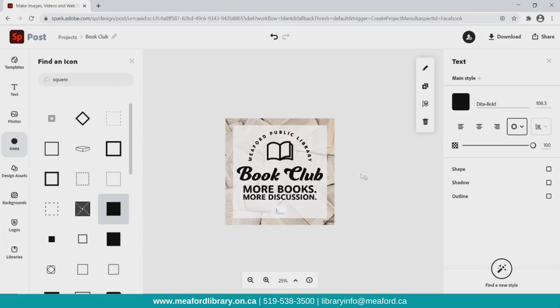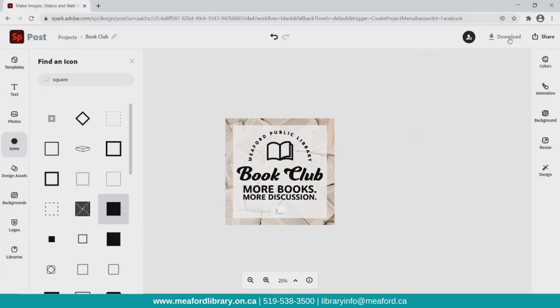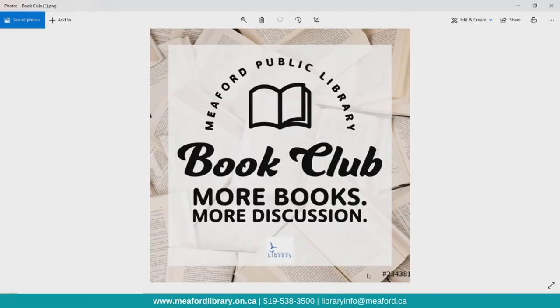Now we can download it by clicking the download button on the top right. Before we download it, we can select what type of format we would like, and then we hit download. There we go. There's our Instagram image. Now, one problem though that I can see is that we haven't actually licensed the stock image. So there's a watermark and an ID number. I need to license this image to remove that.